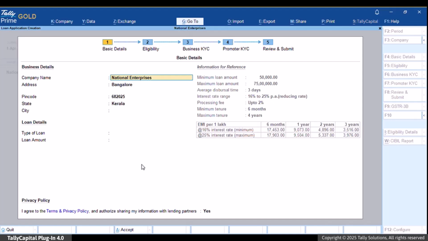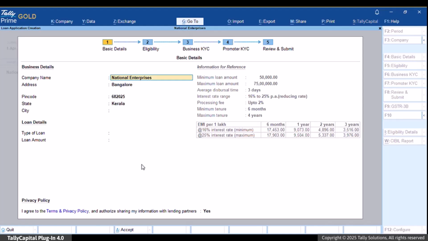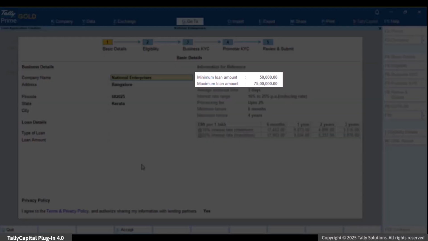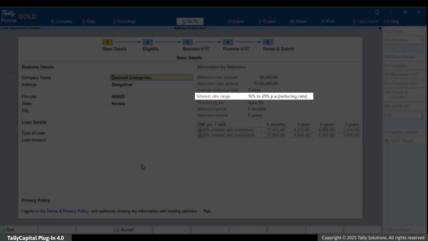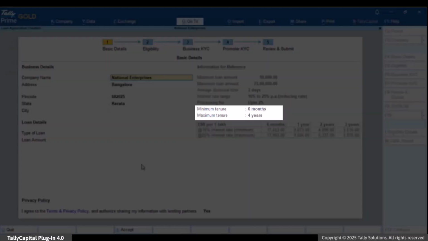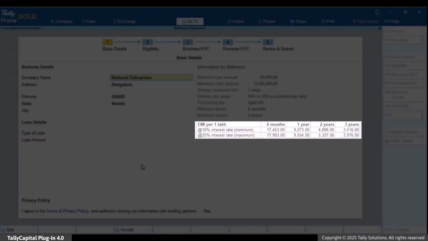Before you proceed with the loan details, you may refer to the information for reference to learn about the minimum and maximum loan amount you can apply for, along with the interest rate range, average disbursal time, processing fee, and the applicable tenures. There is also a section detailing the method of EMI calculation.